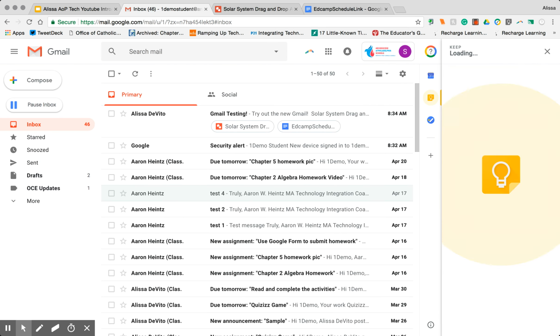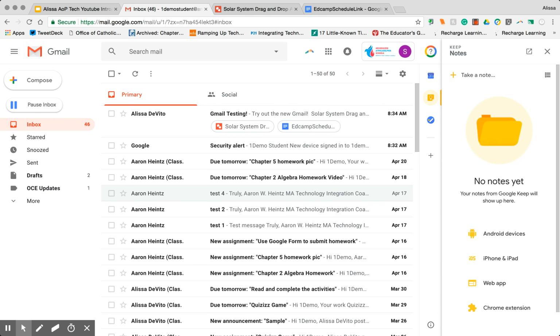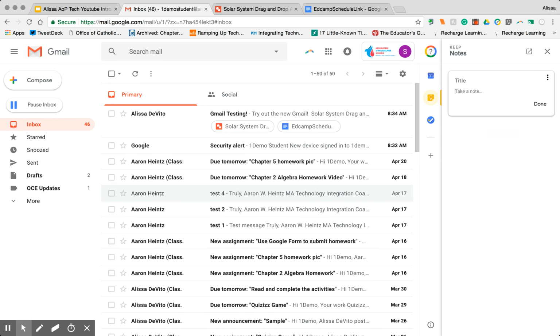Next is the direct integration of Google Keep. So if you are a Google Keep user, this is great. This student is not yet, but I could take a note that says upcoming projects.